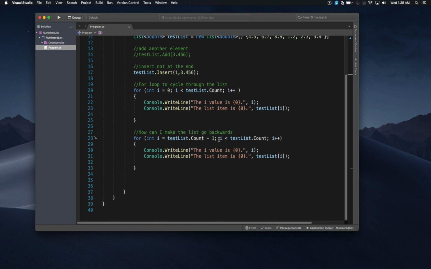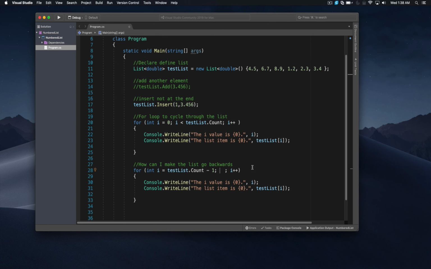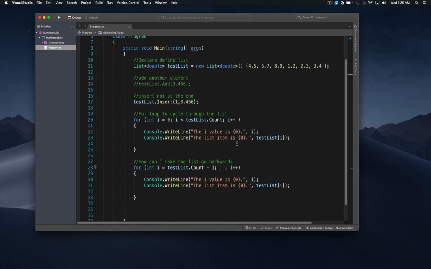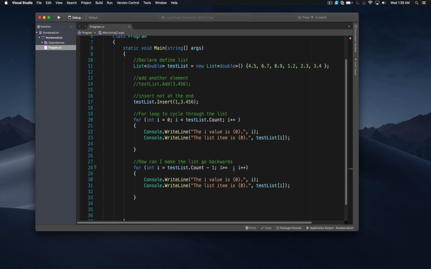Now the test. Well, it's not going to be I is less than that count anymore. I want to run this, and I want to count downwards. So say 5, 4, 3, 2, 1, 0. But 0 is going to be the last valid index number because there is no index of -1. So I need to stop this when it hits 0. So I need it to run as long as I is greater than or equal to 0.